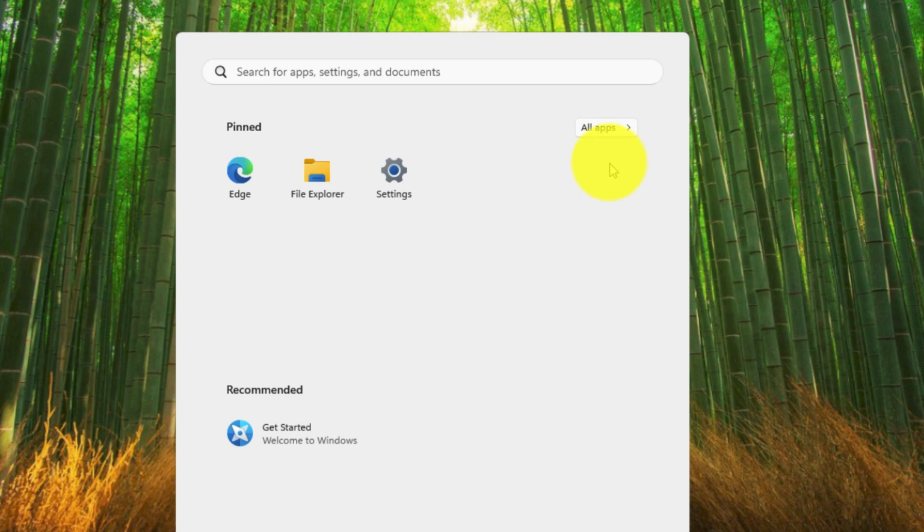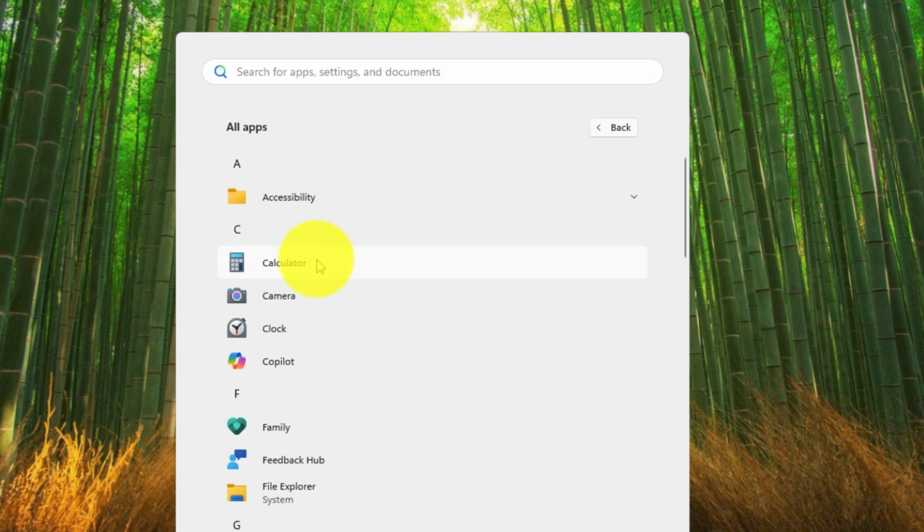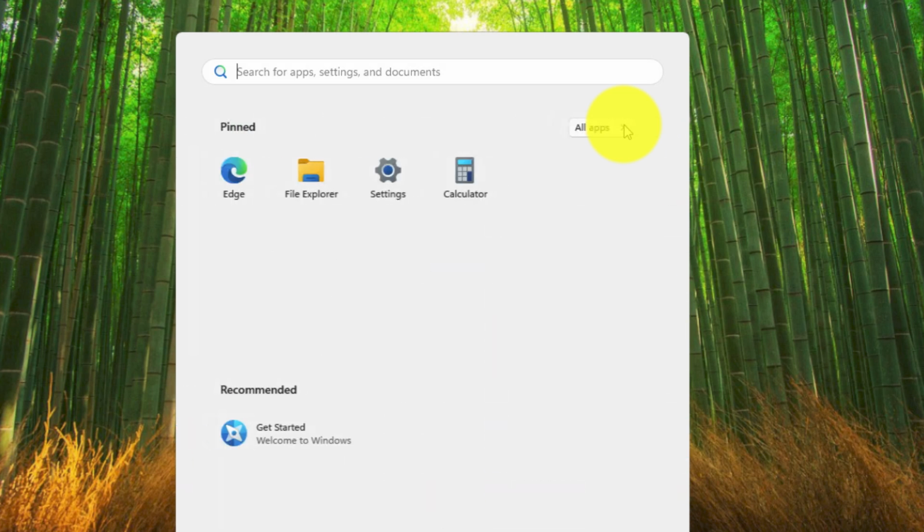Want to pin a new app? Just right-click any app from the All Apps list and choose Pin to Start. If you don't see what you need, click All Apps in the top right corner. This shows every app installed on your computer in alphabetical order.